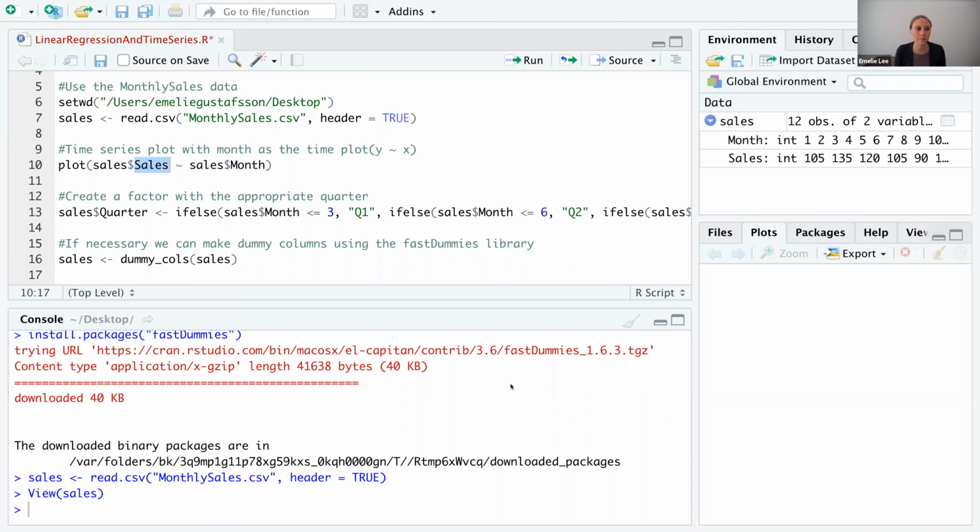And that should work, because otherwise it looks good.